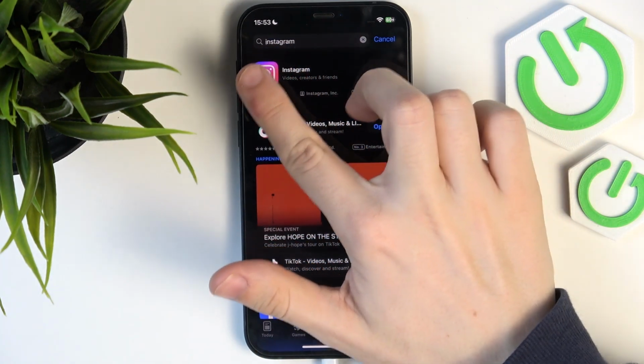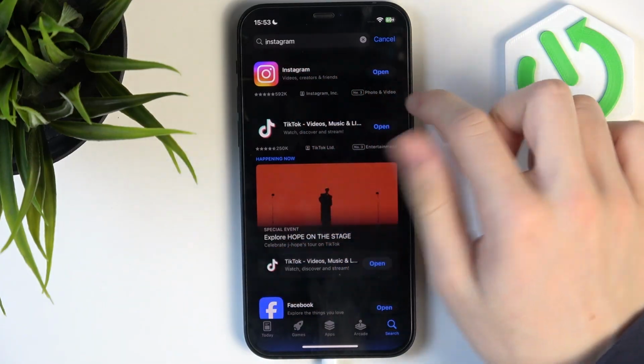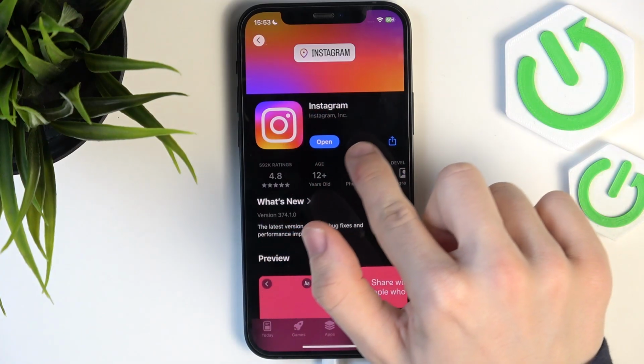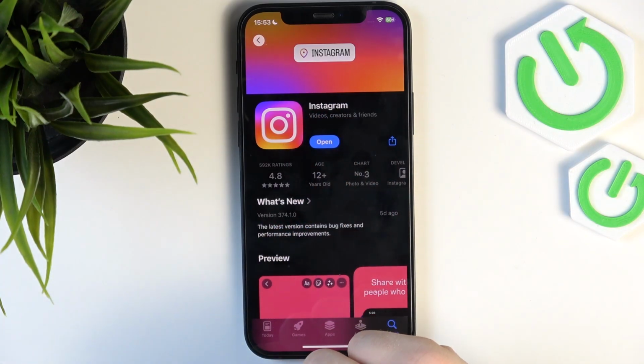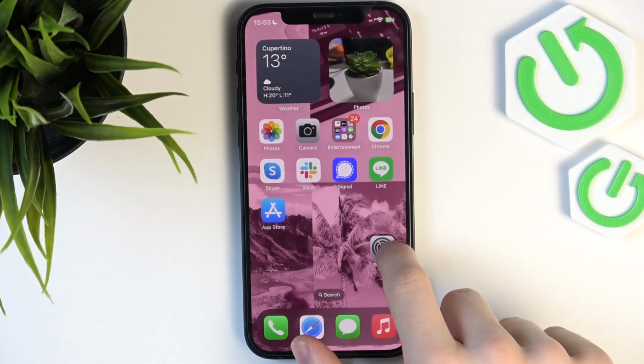Then make sure you click on the Instagram, because sometimes it'll show you open here, but as you click on Instagram, it may show you update in the app page. So if it shows update, click on that and wait until the app gets updated. Once it does, you can check if your problem still occurs. If it does, then let's go to the settings.